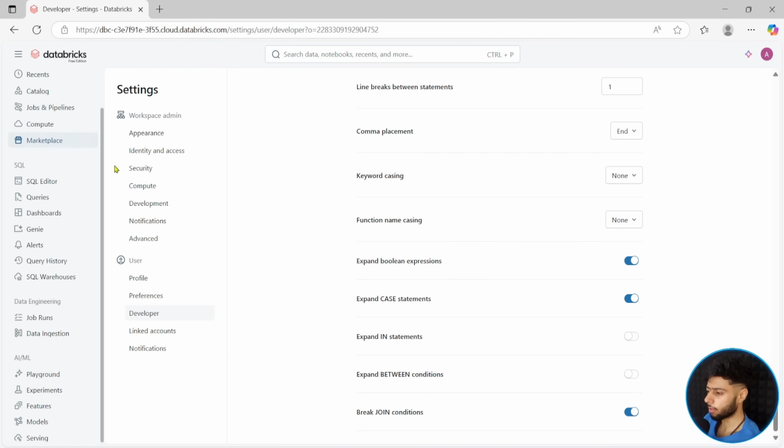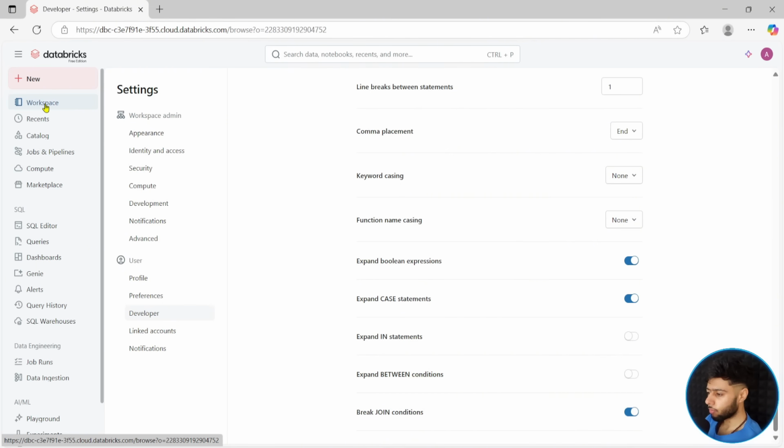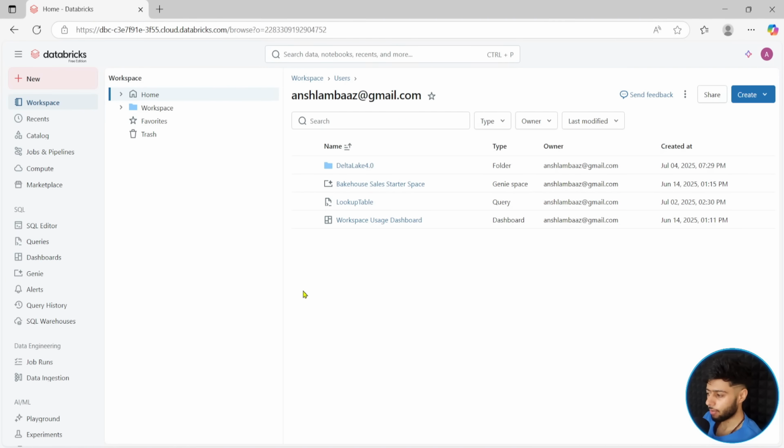Now let's get started. I will simply go to workspaces, and this is the area where we can create workspaces. As you can see, I have already created this workspace. This was for my other video, Delta Lake 4.0. If you haven't watched that video, and if you want to learn Delta Lake, masterpiece video, just go and check it out. Okay, and let's create another folder.